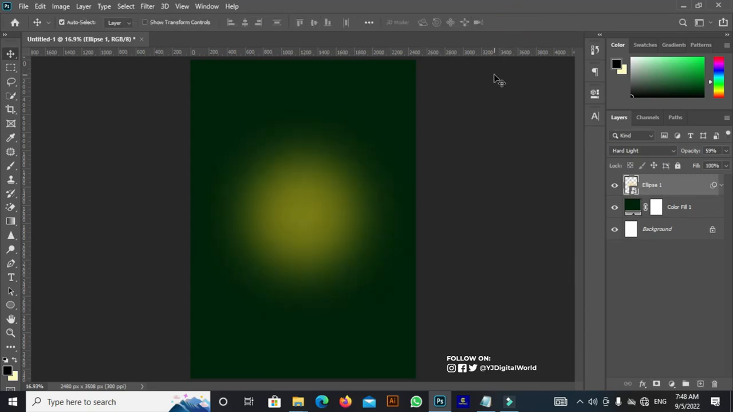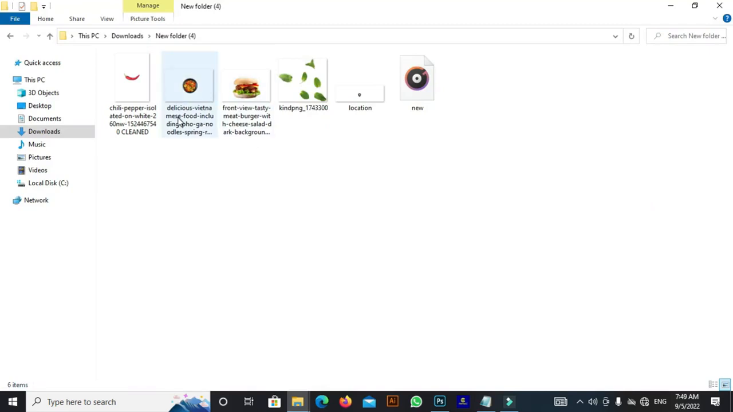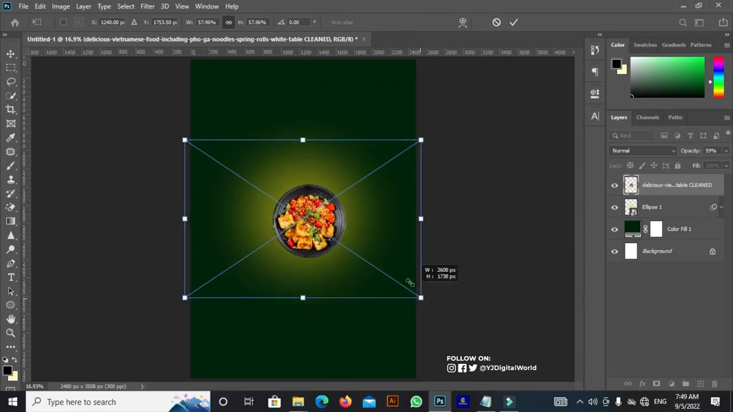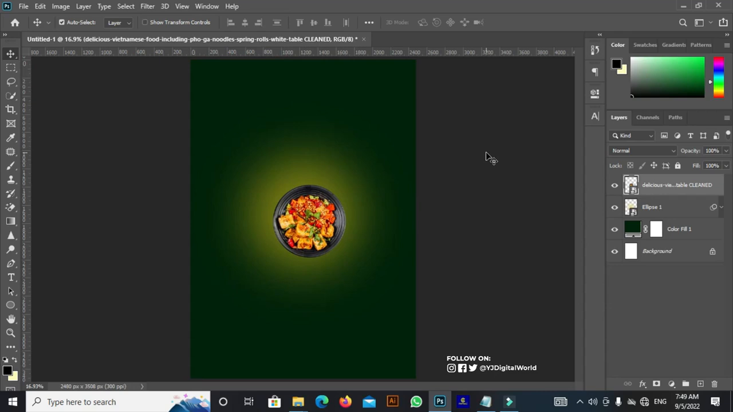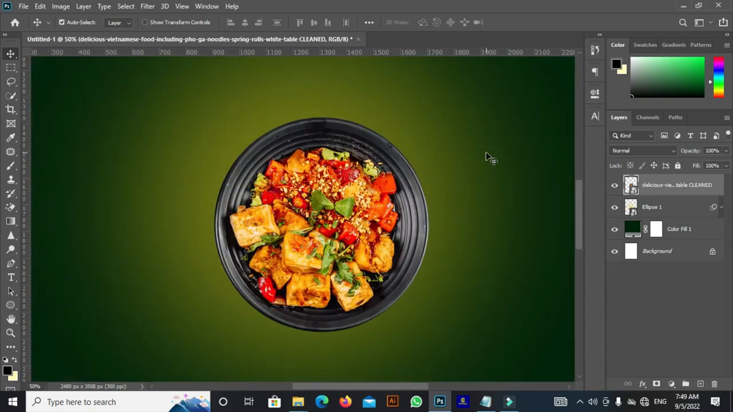So the next thing I'll be doing here is to bring in the image I'll be using for this project. Here I have the image. I'll drag in the food into my design and I'll scale it up a little bit. I'll click on the check button here. So to zoom in, press Ctrl plus on your keyboard. Now what I want to do here is to add a little bit of depth to this design and make this image pop up a little bit.